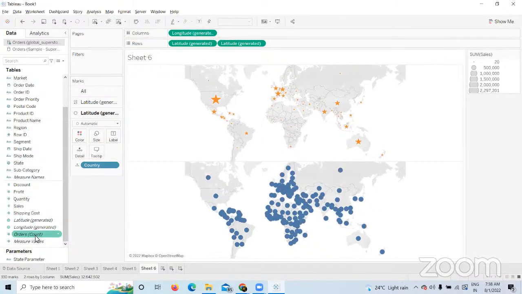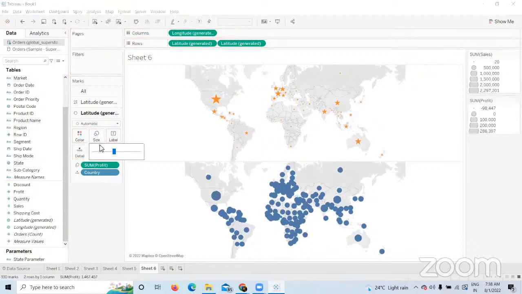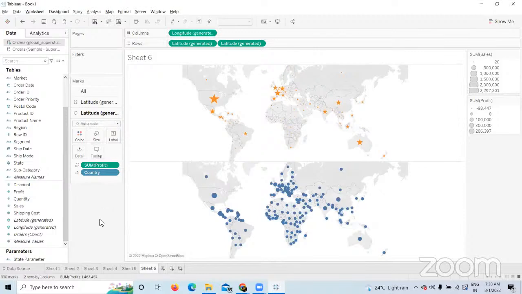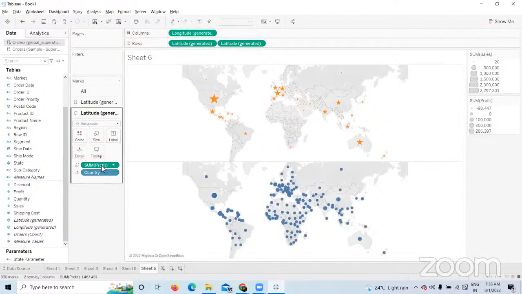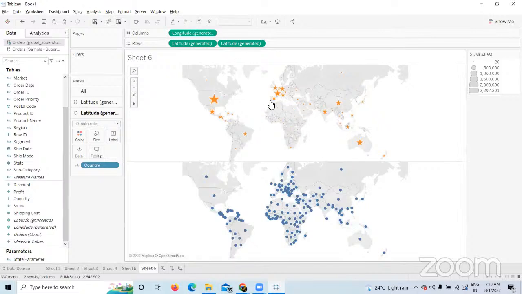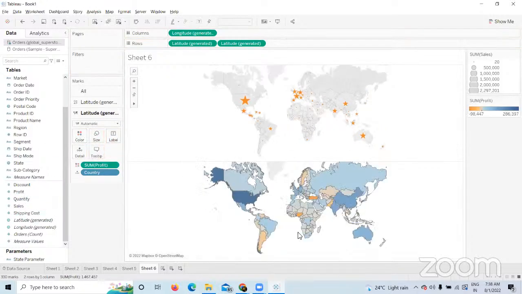This time I'm taking out sales. What am I bringing? I am bringing profit to the size. Okay. Now I'm bringing profit to the color. Now, is this the only possibility? No, guys. Let me take this out. I'm showing country-wise sales here. I'm bringing profit directly to the color. Here I'm showing sales in the shape. Here I'm showing profit in the fill form.